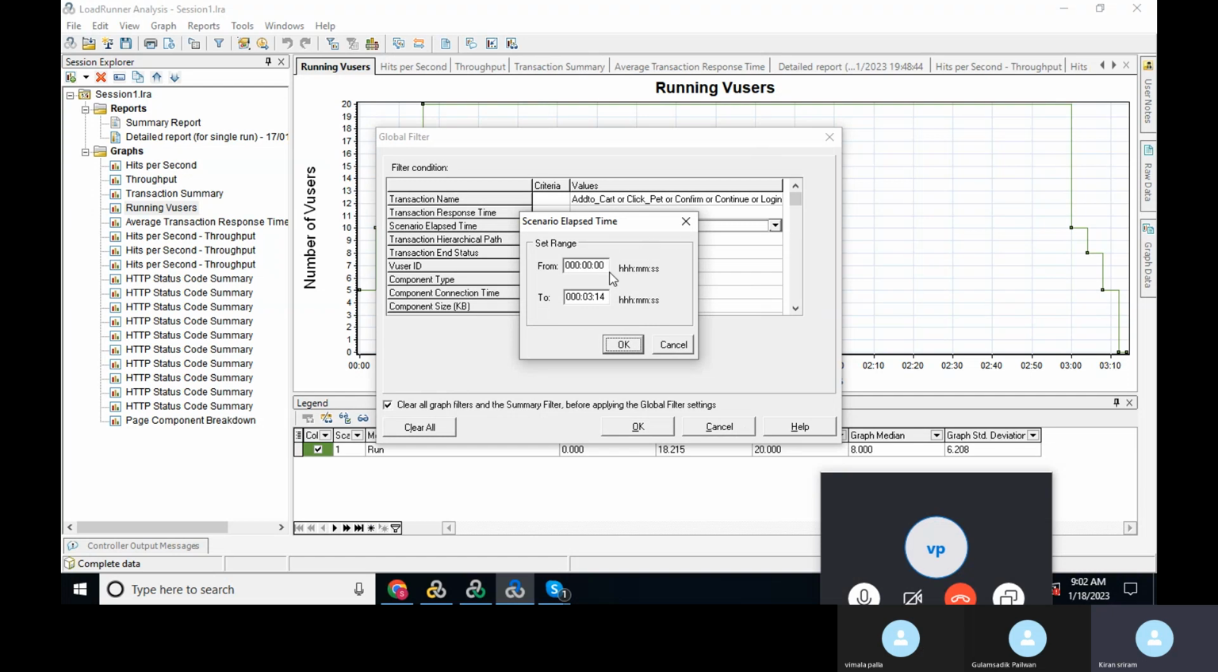Here is a scenario, elapsed time. Elapsed time is nothing but your execution starting onwards, 0 to 3 minutes, 14 minutes it is executed. If you want to change anything, you can change the start range and end range here also.